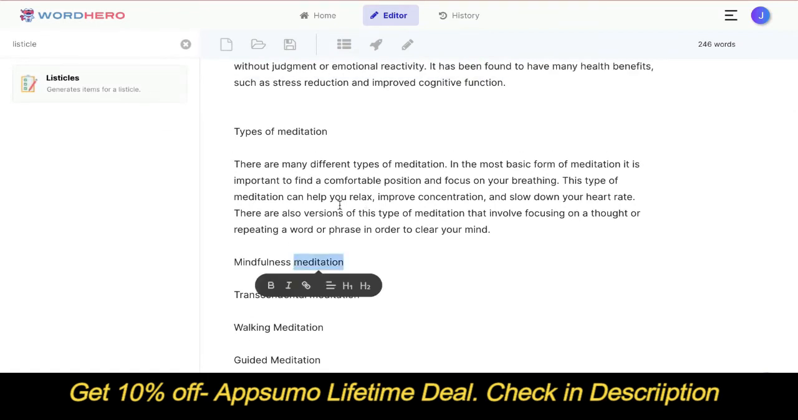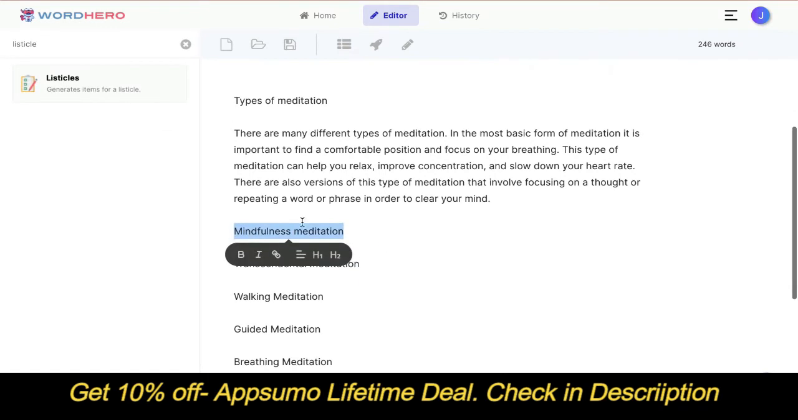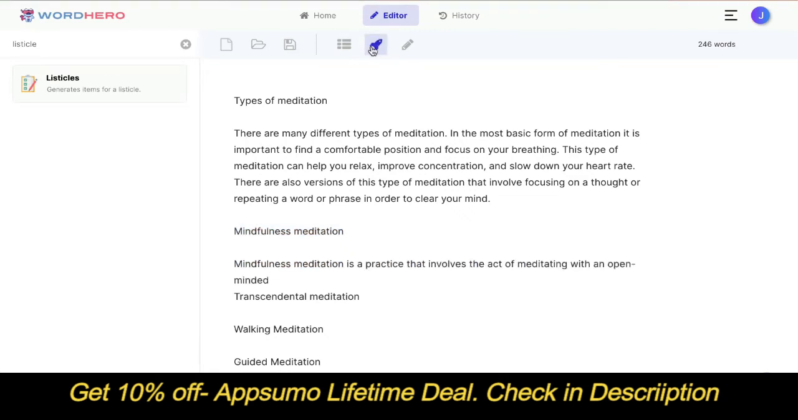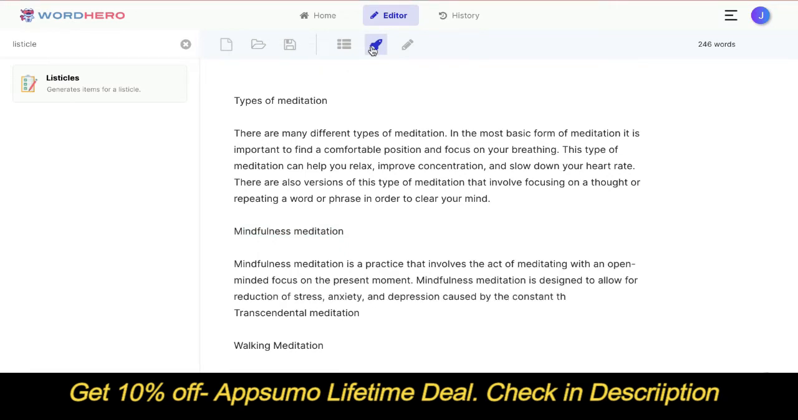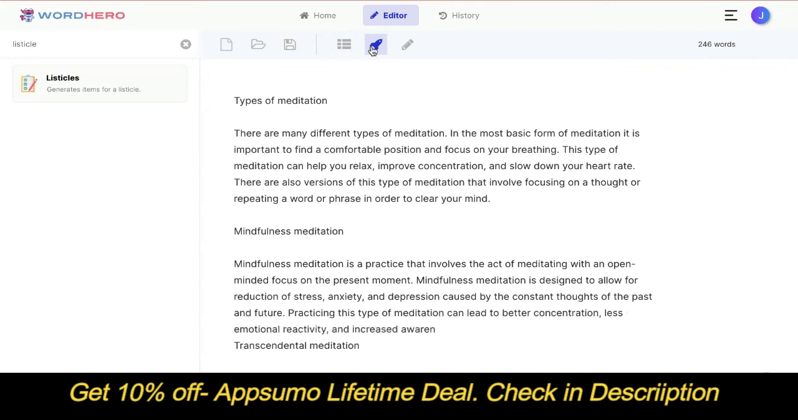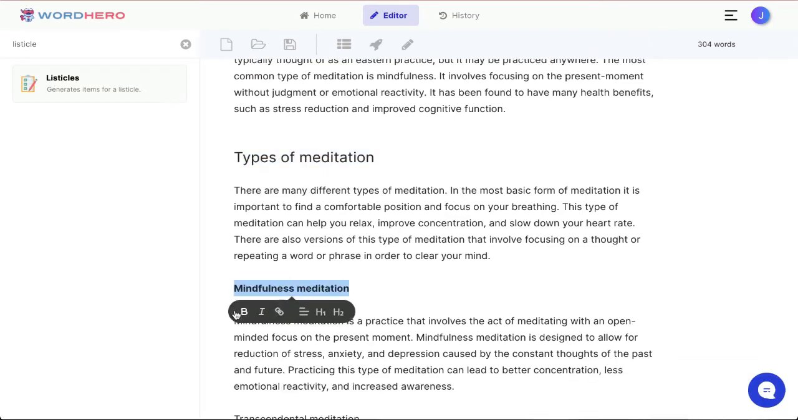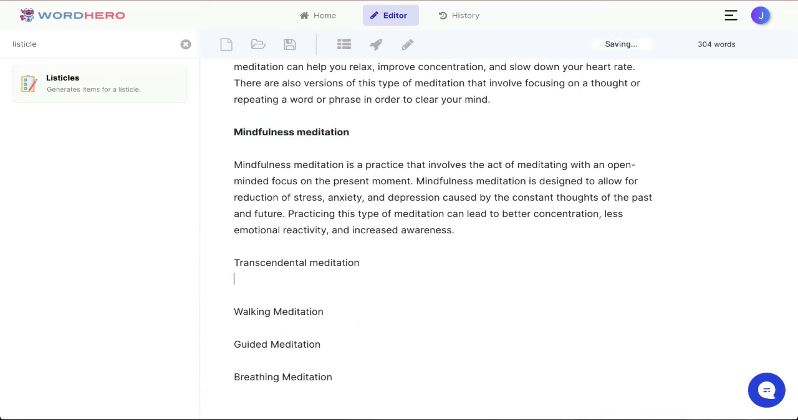Now what I want to do is to generate paragraphs for these again. So I will highlight this and click on the rocket icon. And then the AI will just keep on writing away. Okay, so this is good enough for me. I'm just gonna format this a little bit. Transcendental meditation. I'm gonna repeat the same thing.